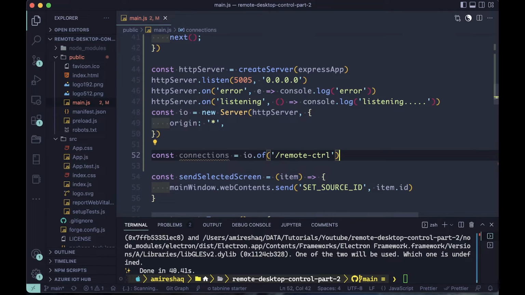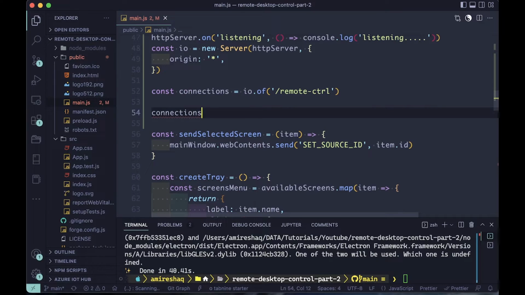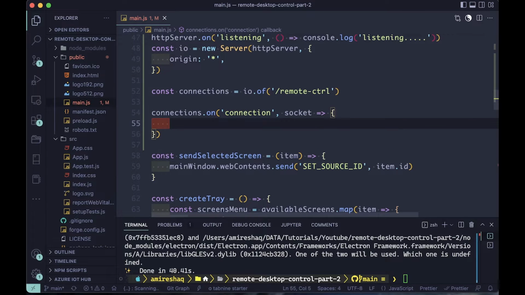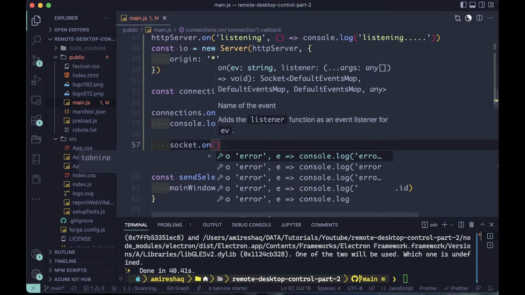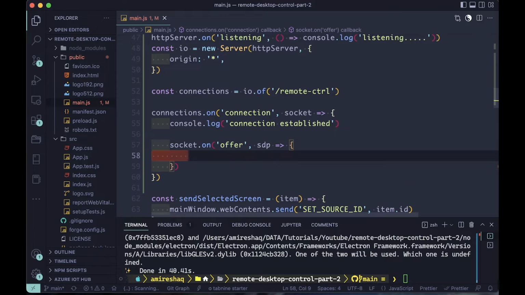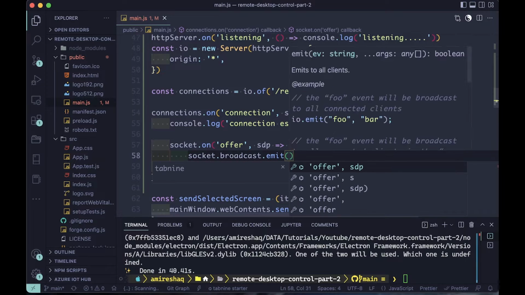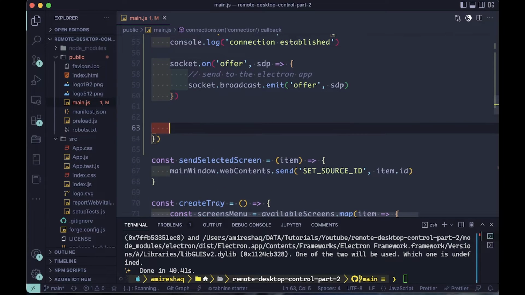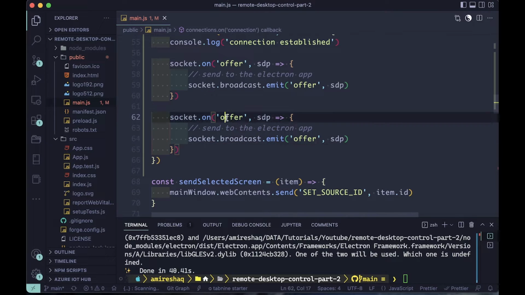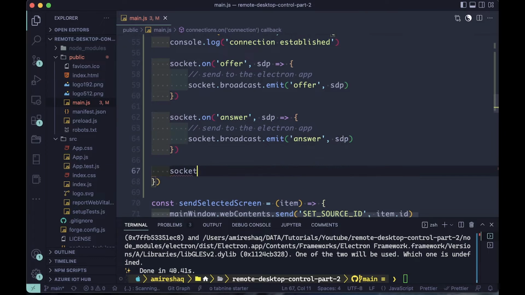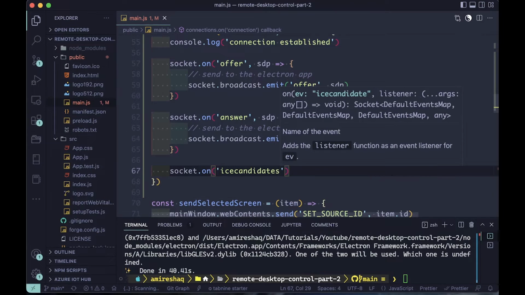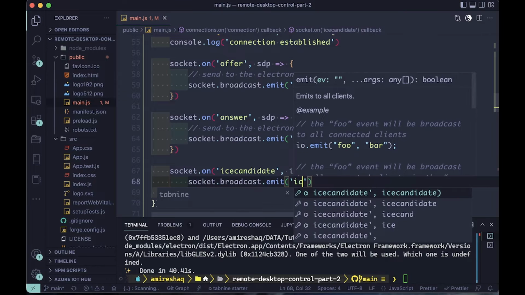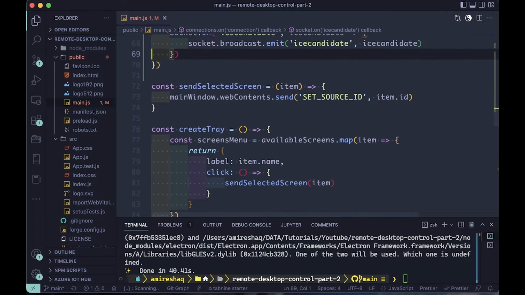We are now done with the server configuration. We now focus on the socket.io connections. At some point after successful connections, there will be an exchange of SDP and ICE candidates between the two participants, or the two clients. So let's go ahead and write some basic code for exchanging offer SDP and answer SDP as well as ICE candidates. Notice how simple the signaling is.